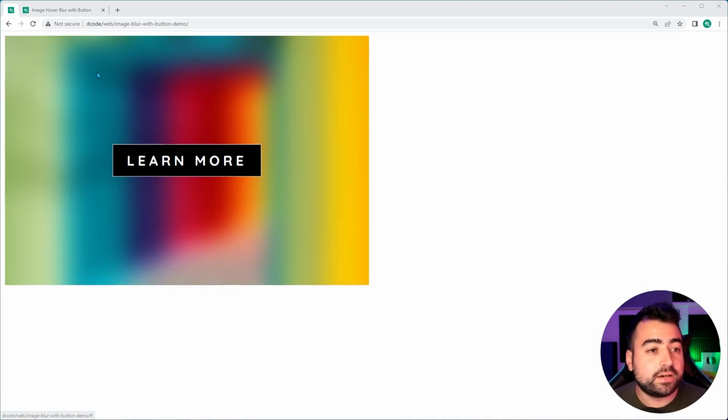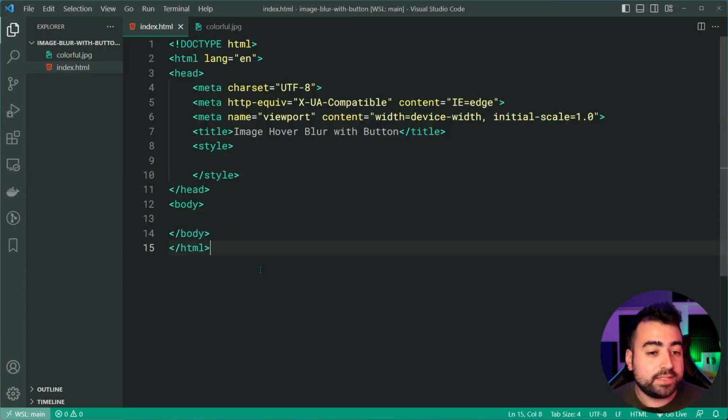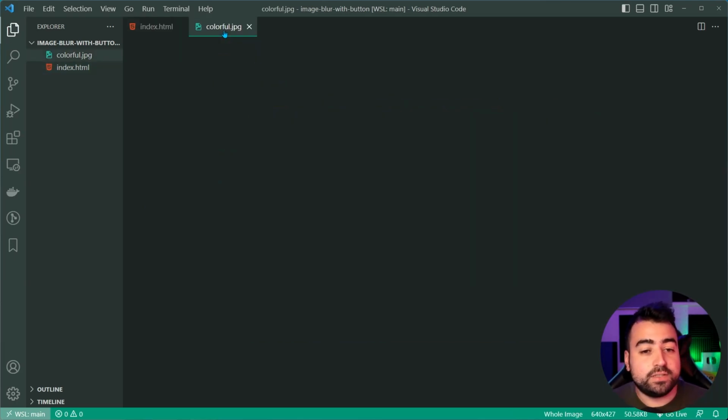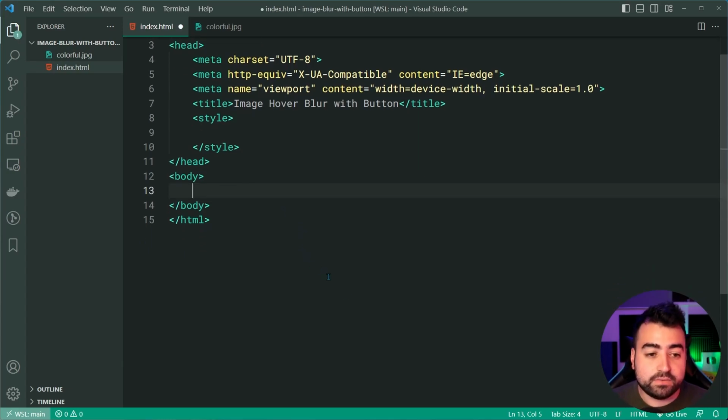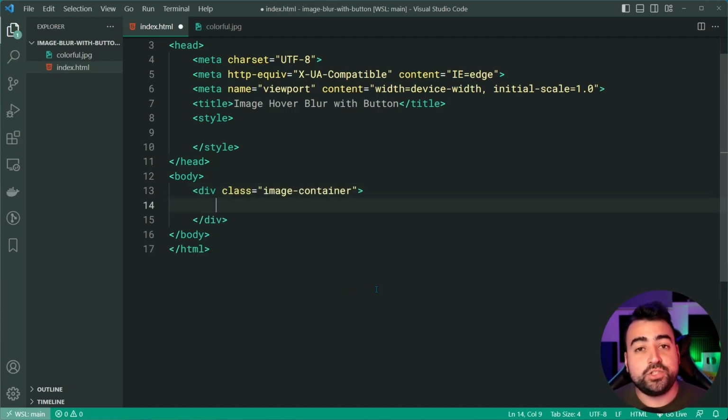So, heading inside this tab right here, let's begin from scratch to create what I just showed you. So going inside VS Code here, I've got this index.html with currently nothing inside of it. And I've also got this JPEG image, which I'm going to be using as the example, right? So let's begin inside the body of the HTML by creating an image container. So everything is going to be contained within this image container. That includes the image itself as well as the button that appears once you hover over the image.